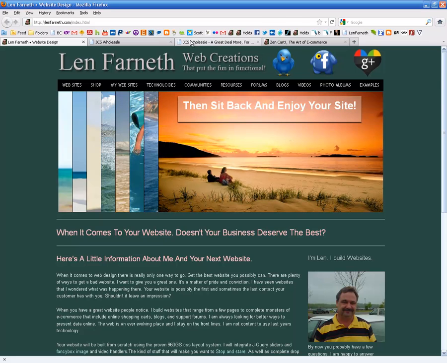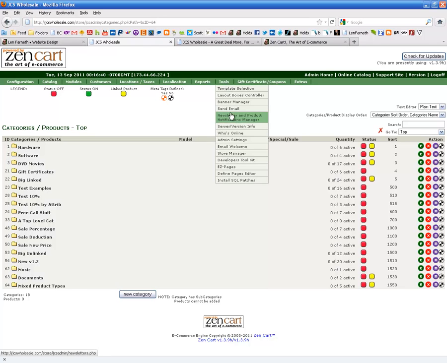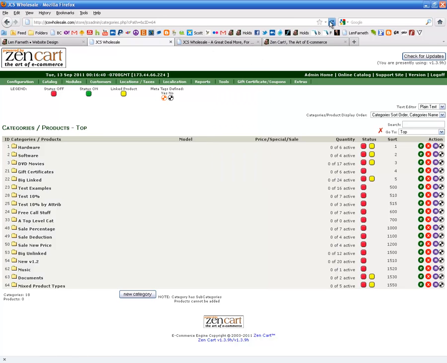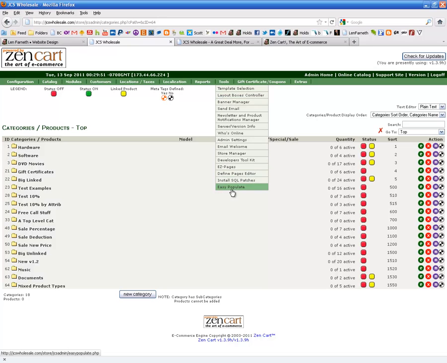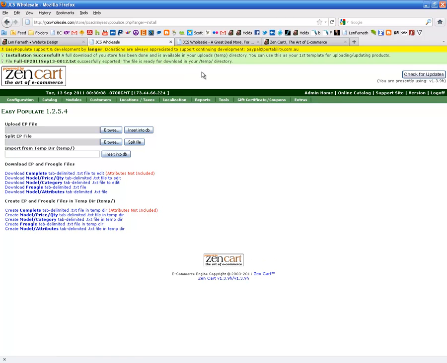I'm going to go to my customer's admin panel, and now under tools, I should actually have to refresh that. There, it's refreshed, and you'll see Easy Populate shows up on the bottom. So you just click on Easy Populate, and then it's going to give you a warning about configuration. You just click the configuration warning, and it'll say install was successful and that it downloaded a file for you to use as a template.